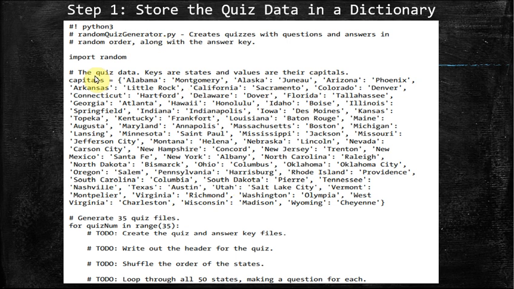Then after this, we are importing. What did we say here? We want the quiz to be generated in random order, right? That means all the 35 students should not get the questions in the same order. So for that purpose we are using the random function, and we have to import this particular module, that is random, since we are going to use the random function.